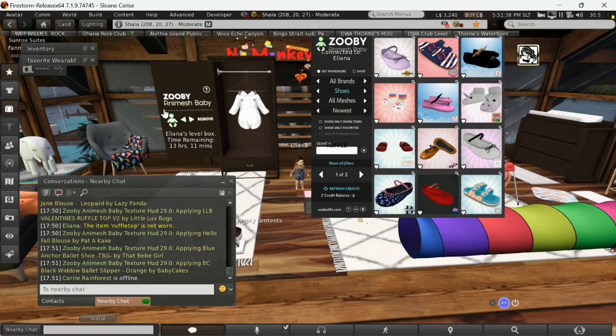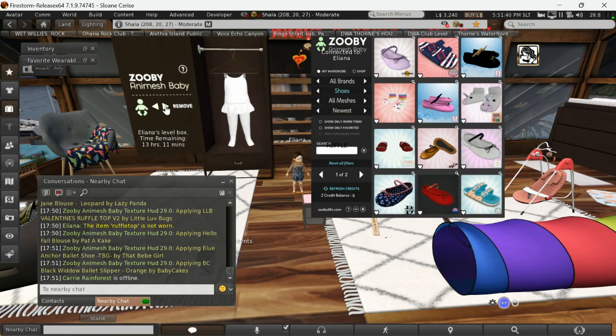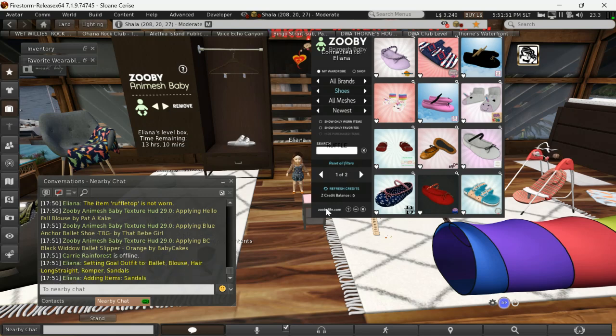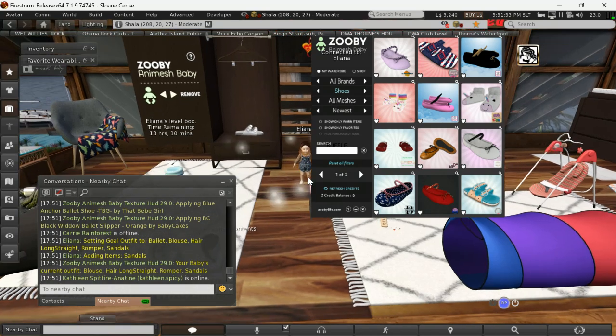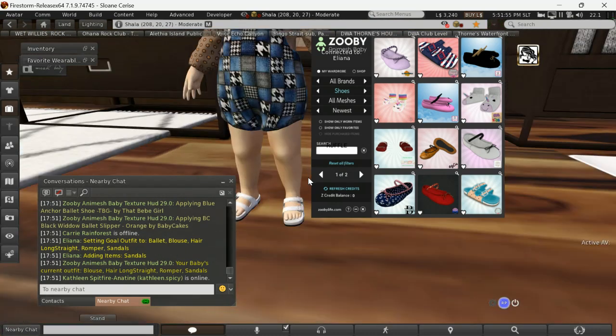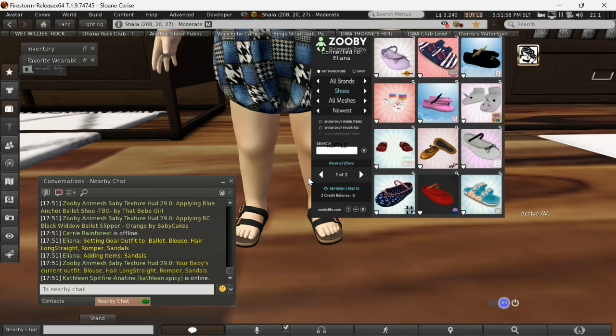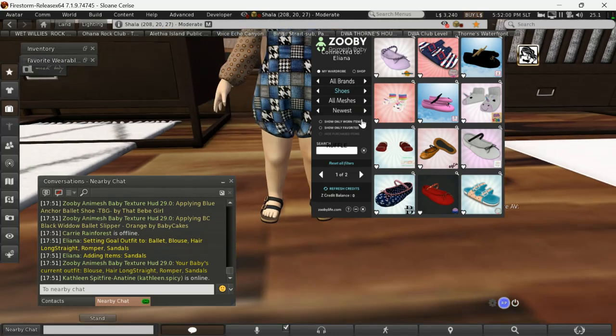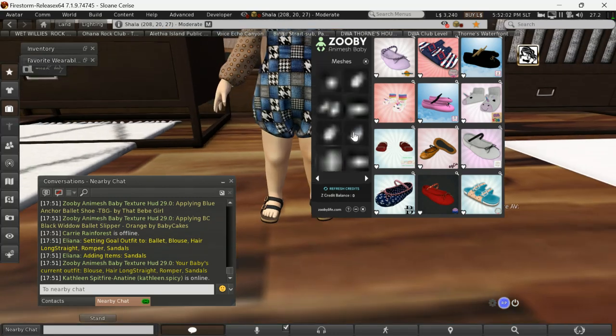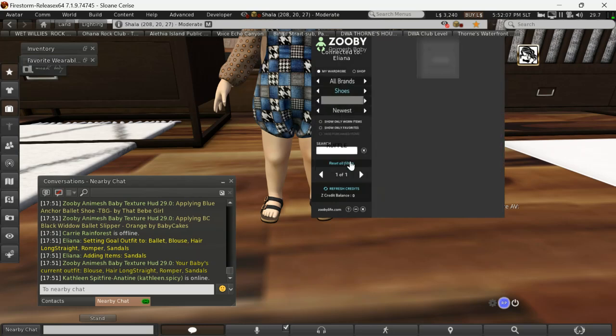If I wanted to change shoes entirely and put on some sandals, because I do have some sandals in here, I can find my sandals, and it's always going to wear the last thing that you've had on. I can put her in the pair of sandals, and it will always apply the last texture that you had. And I'm not too sure what kind of sandals I had, but we can go back into shoes and find the sandals. I believe that's the sandals.